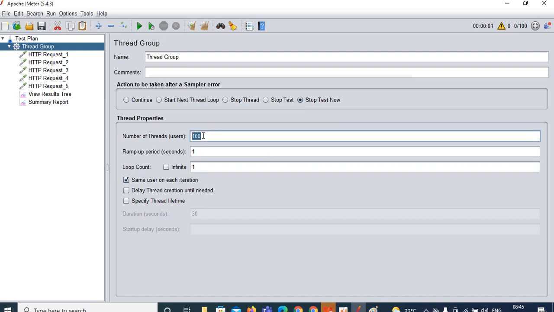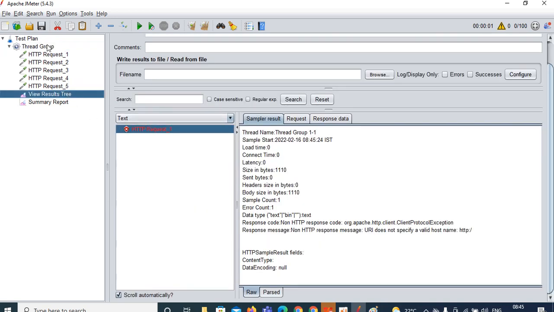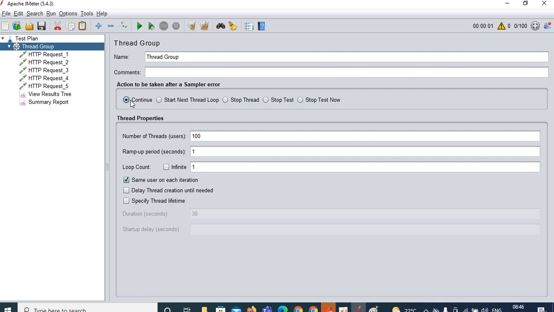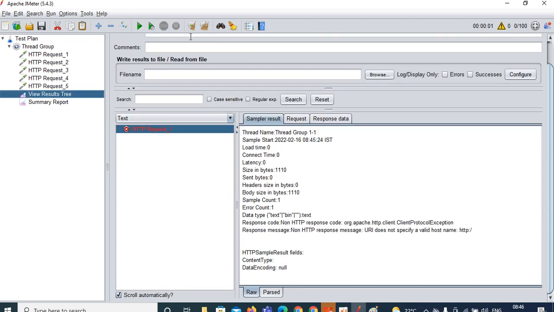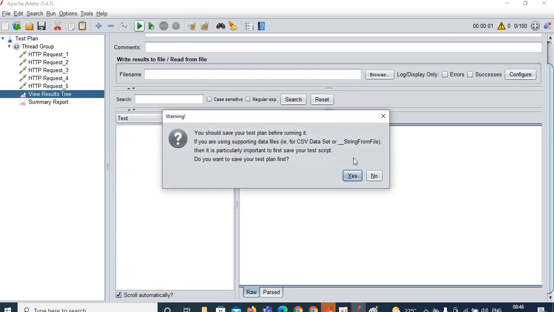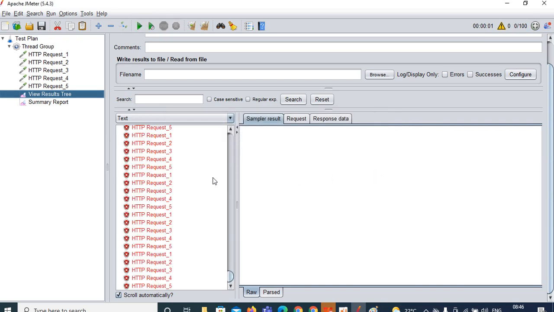See, I have given 100 users over here. Okay, 100 times execute అవ్వాలి కదా, each and every request can be executed 100 times. But చూడండి, ఎగ్జిక్యూట్ అయిందా, నో. So let me go with the same property and let me give it as continue. Click on the view results tree, clear the data and click on the play button and see. So now each and every request can be executed 100 times.